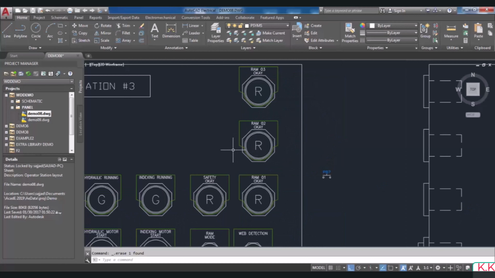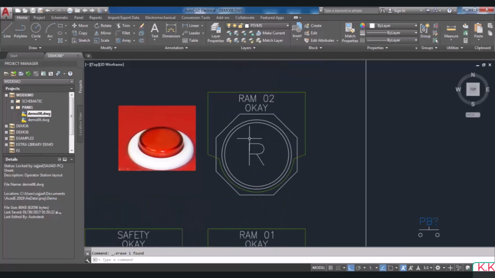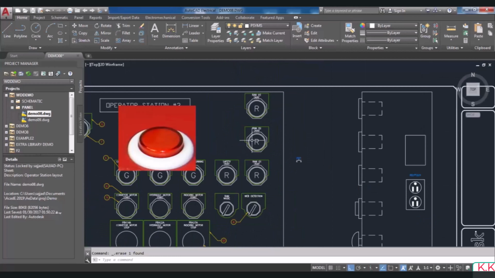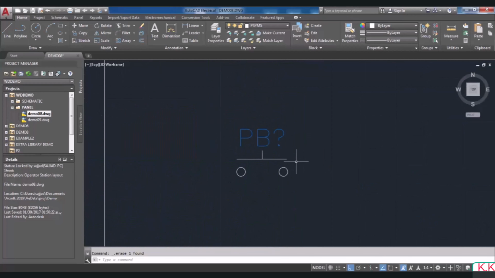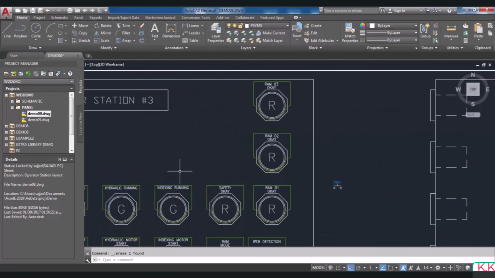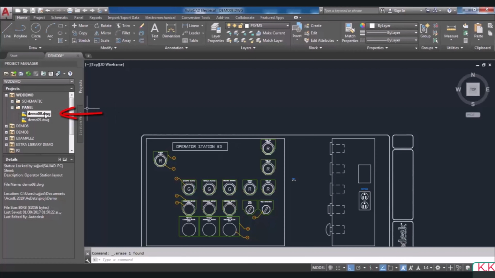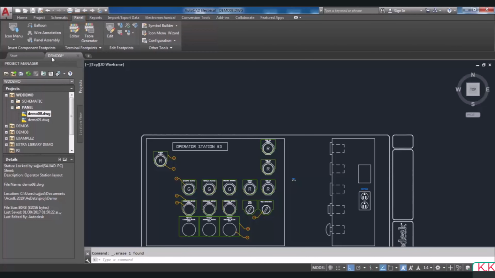For example, in this drawing you have a footprint that looks like a real push button, but we have push button symbols such as this. I've appended them to a drawing from the demo project to create panel drawings. In the Panel tab, under Insert Component Footprints, you can select.